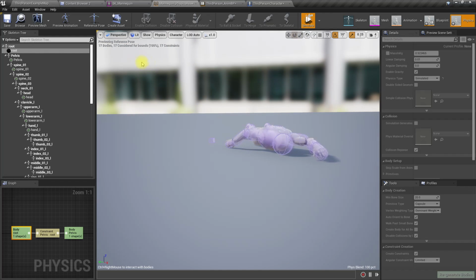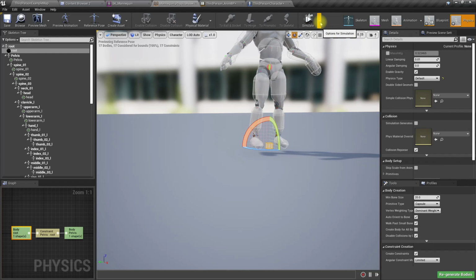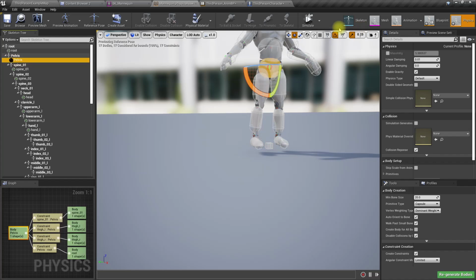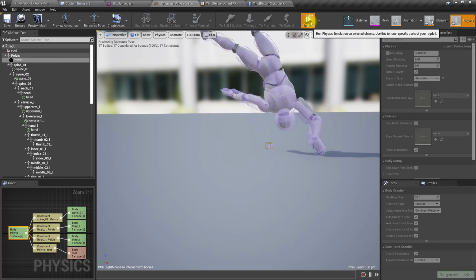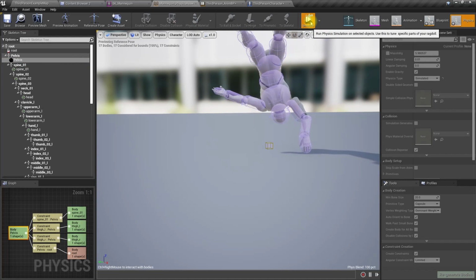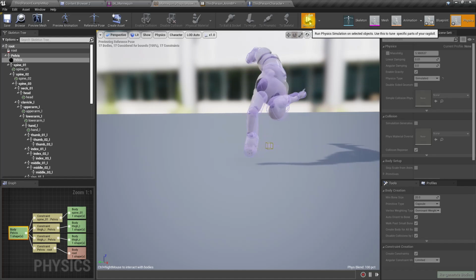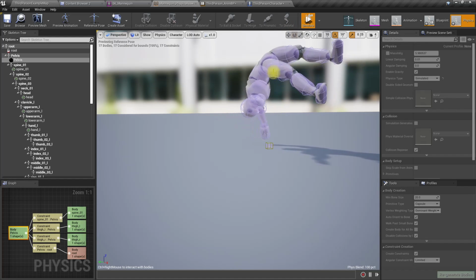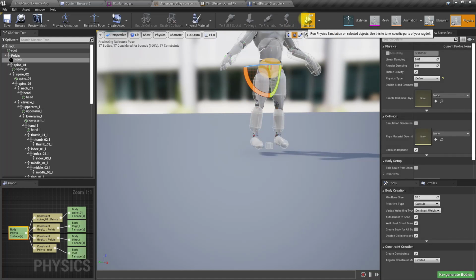Oh, select the root. Now select the pelvis, simulate. Okay, now it keeps the distance from the root to pelvis. That's not good.